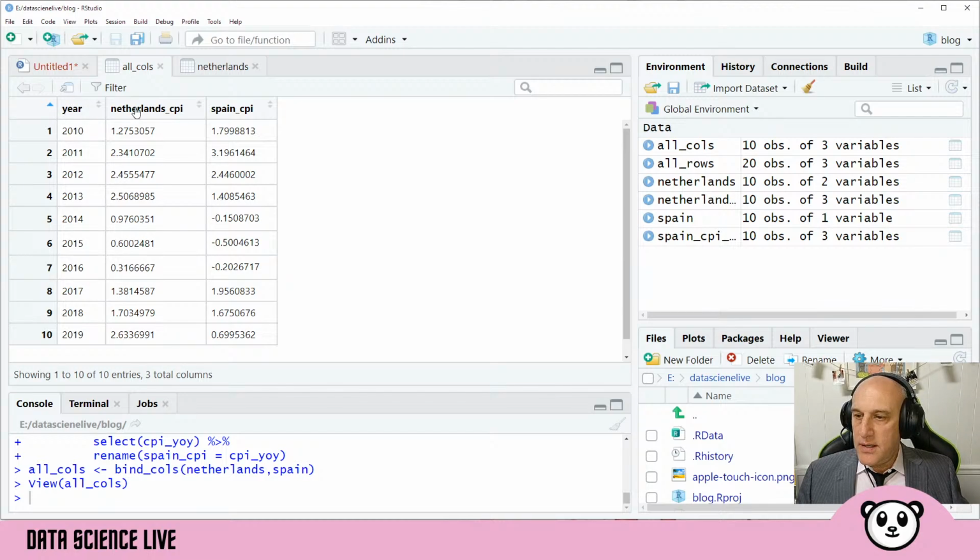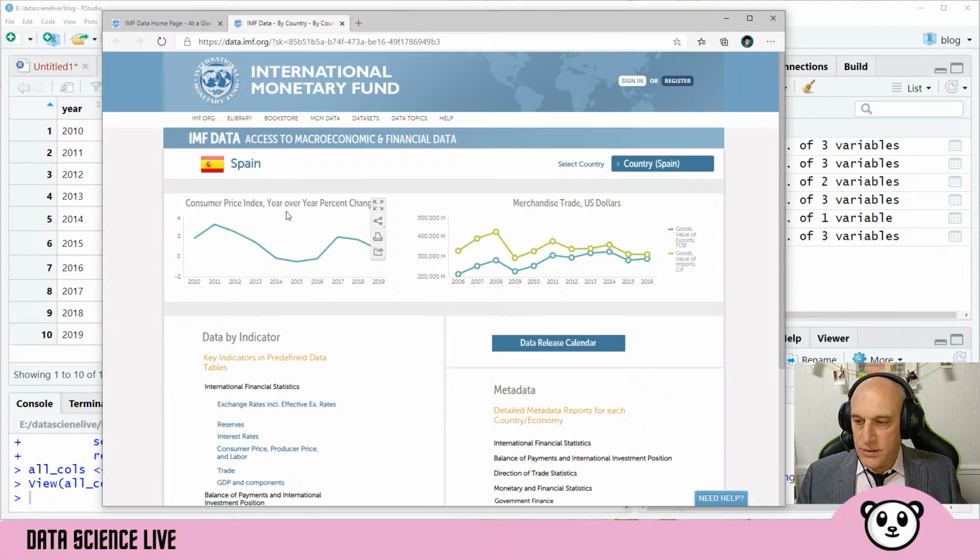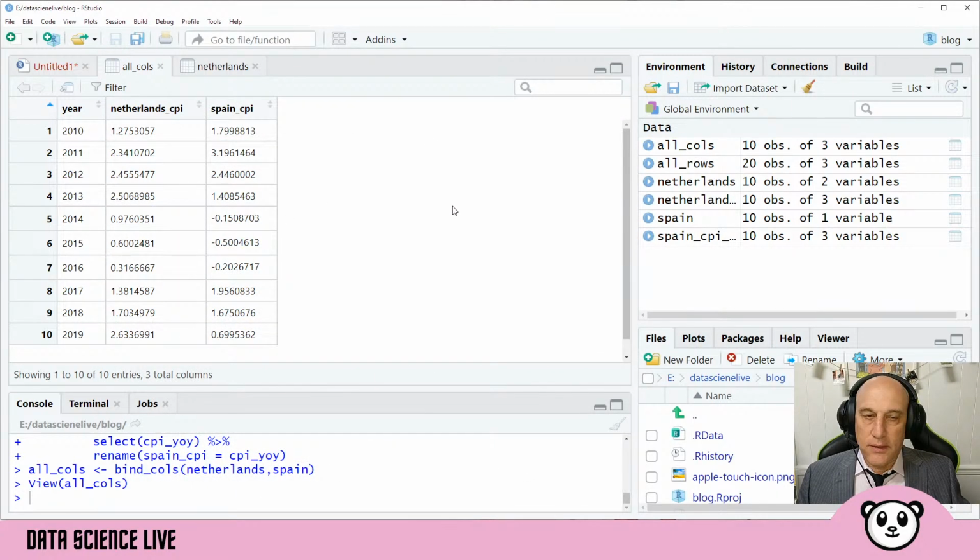Great. So we've got our year, we've got our Netherlands CPI, our Spain CPI, and all the years from 2010 to 2019. So this would be good to have. You would probably want this data frame if you really wanted to put another line graph on here for Netherlands and Spain, and see how they compare to each other. So the two functions here are the bind columns and the bind rows. Handy for data frame manipulation in dplyr.